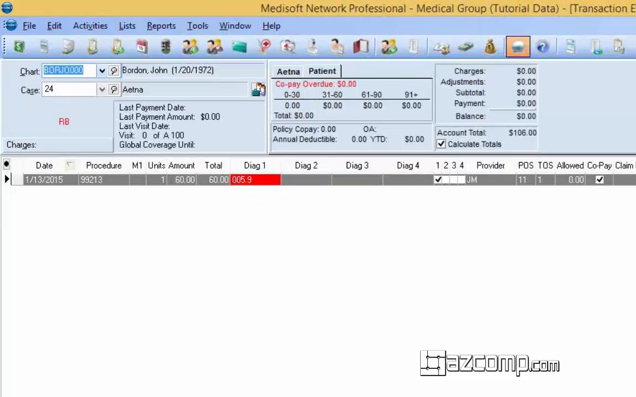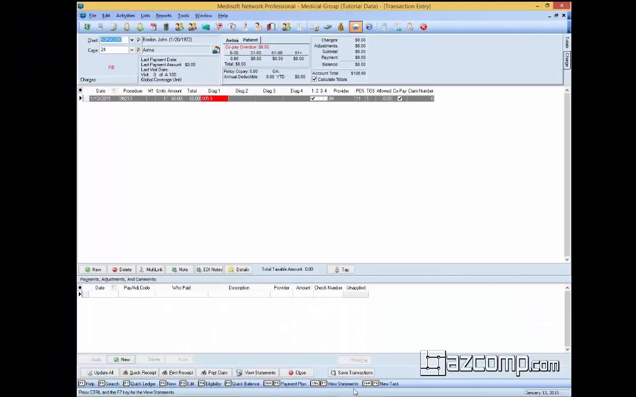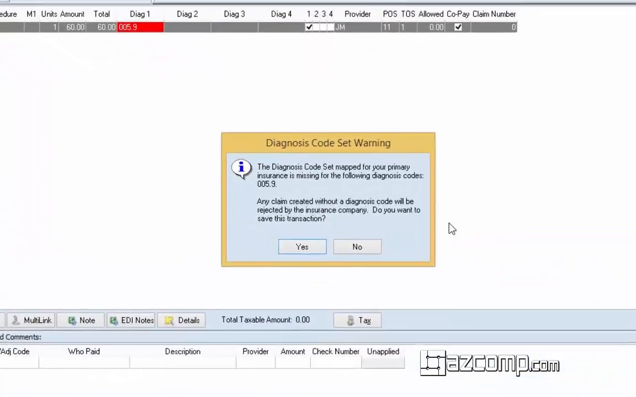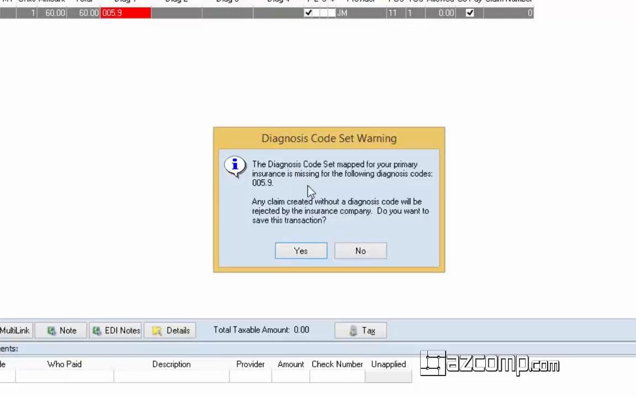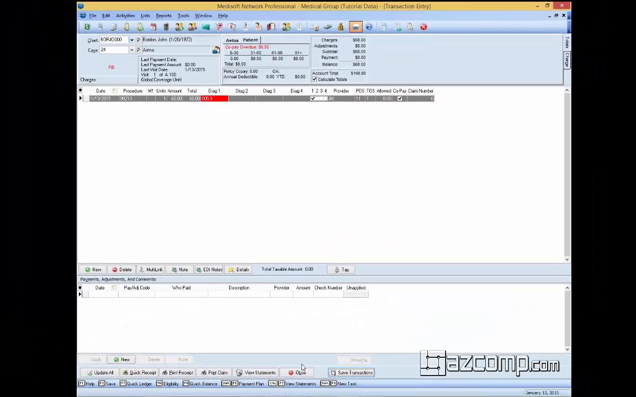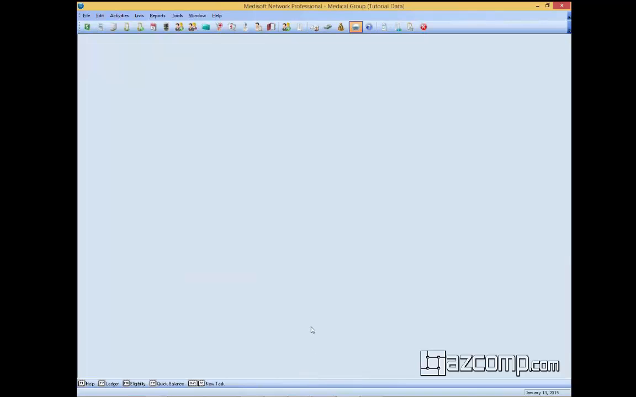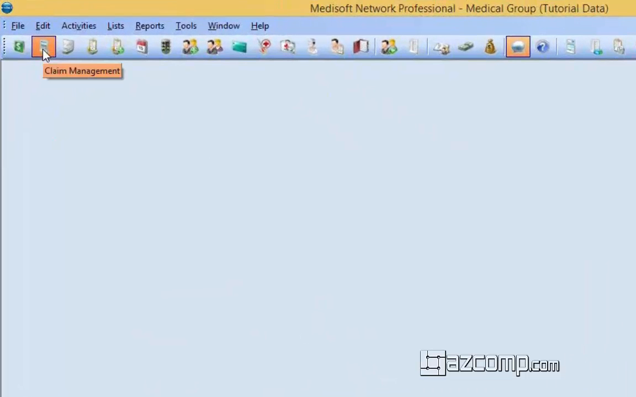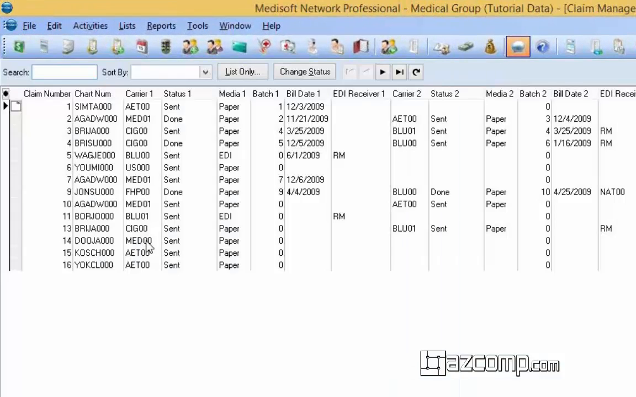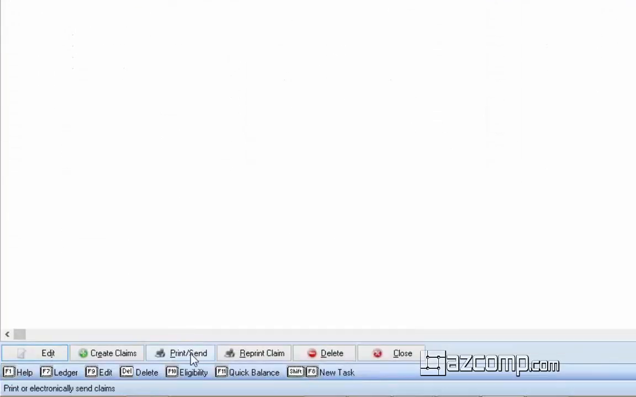For the sake of showing you what would happen if I ignore that error message, I'm going to go ahead and save this transaction. You can see it's telling me that, hey, the code you're using is not properly mapped for the primary insurance. You still want to go ahead and save this transaction? I'm going to say yes, because now I've entered in 3 charges. We're going to close out of here, and we're going to go into claim management so you can see the result of all those different scenarios that we've built.